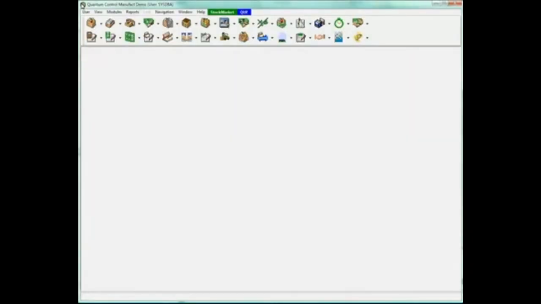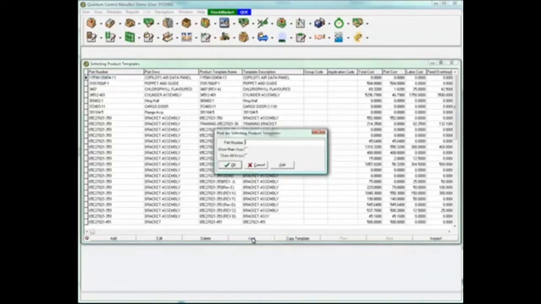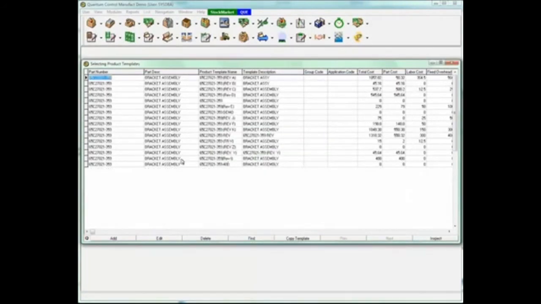To add a new manufacturing order, select the drop-down menu to the right of the manufacturing icon. Select the Add function. You will be presented with a list of product templates. Locate the appropriate template by selecting the Find function and typing the part number of the end item. Select the product template by clicking on it and selecting Enter.